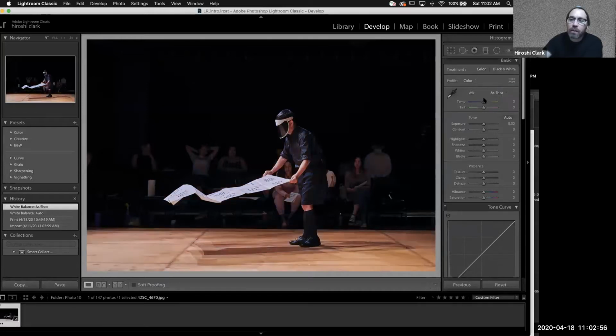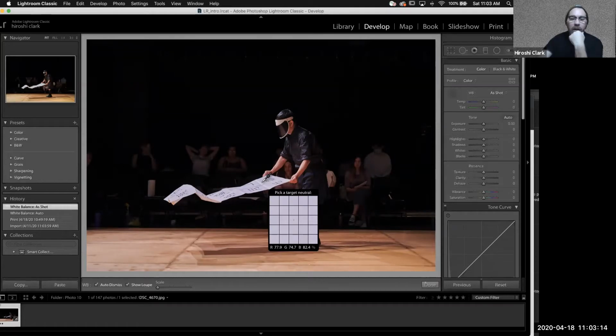So what I'm going to do is keep it as shot. You can come up here, and this is an eyedropper. And if you want, you can always select the eyedropper. The way the eyedropper works is if you have a neutral color, like a neutral gray, like this paper is white paper, but it should actually be coming out as gray.